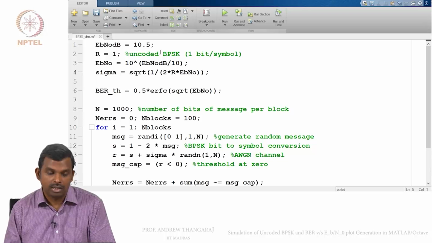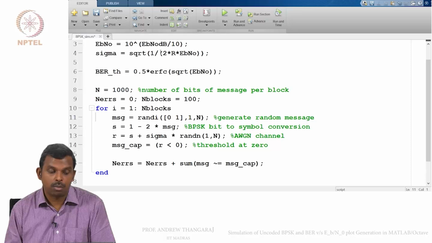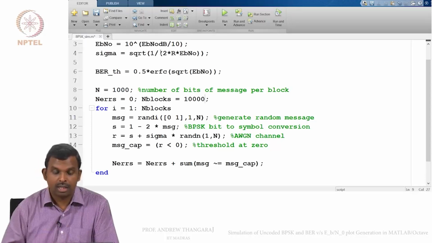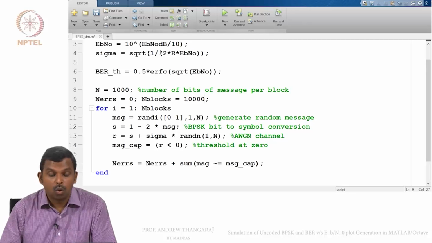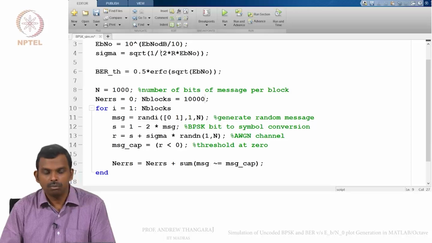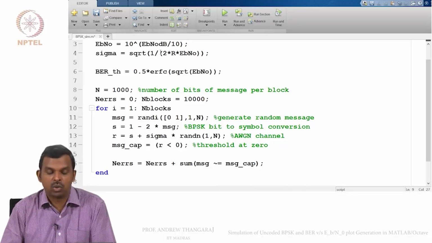So, this way my simulation will be a little slower because it is doing a loop, and loops are not that fast in MATLAB, but I am not using so much storage, and I can increase my n blocks to as high a level as I like. Okay. So, for instance, I might make my n blocks 10,000. So, now overall I will be simulating 10 power 8 bits, but I will be using only a memory of 1000 at a time.